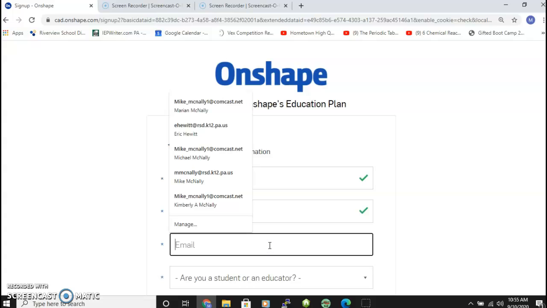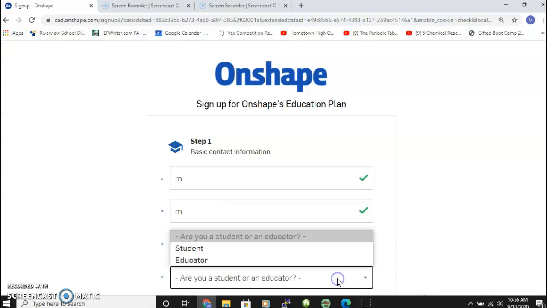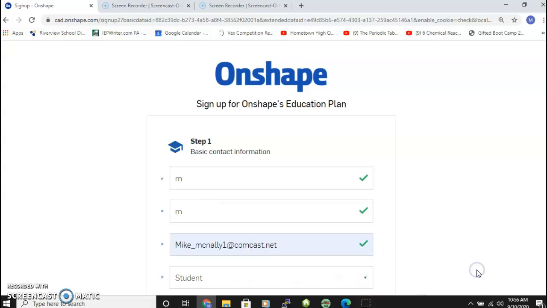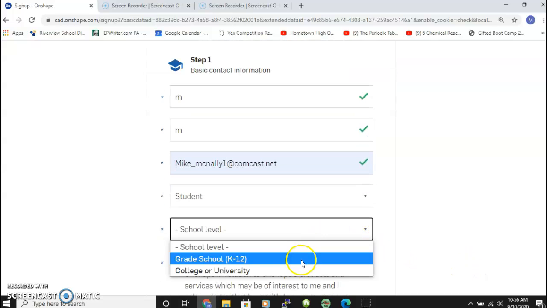I will need to give an active email that I can check. You cannot use your school email. You probably should not use your school email because it might get filtered out. I'm going to use my home email. Student or an educator, you're going to say student. School level, K-12.